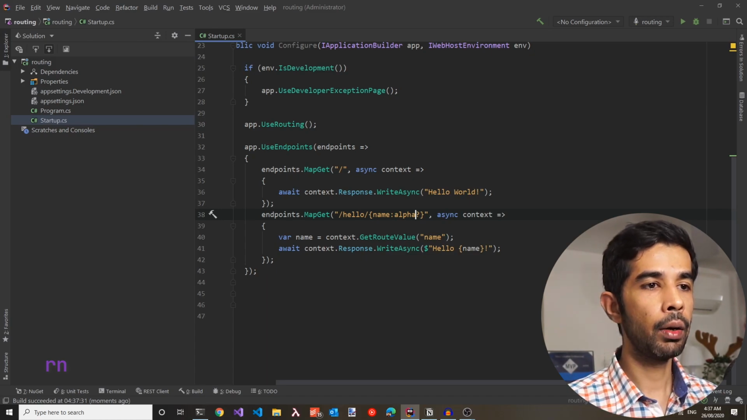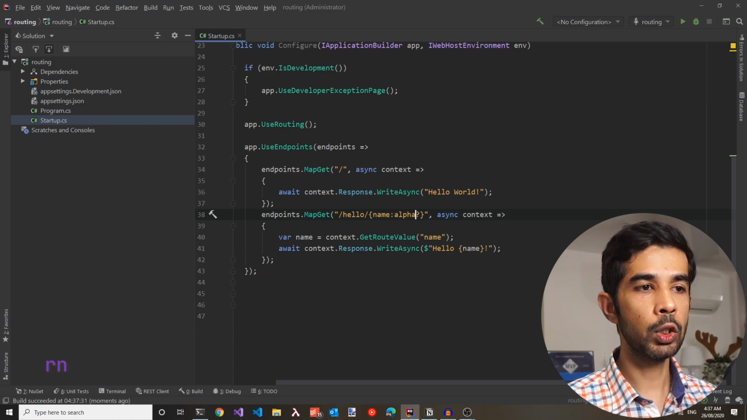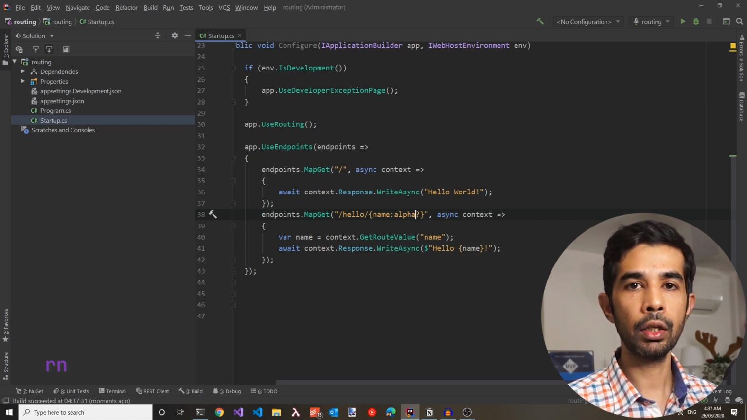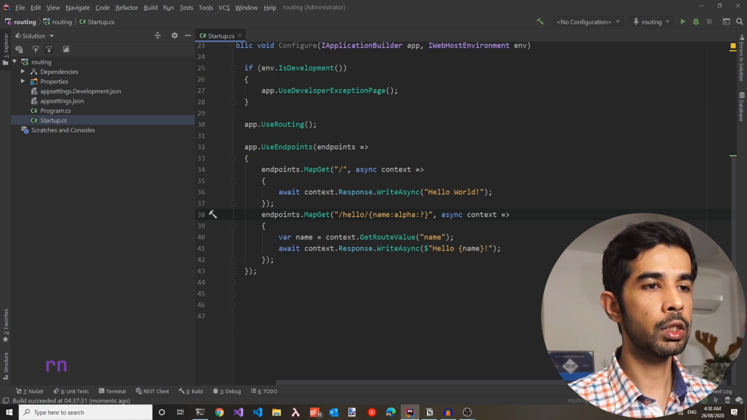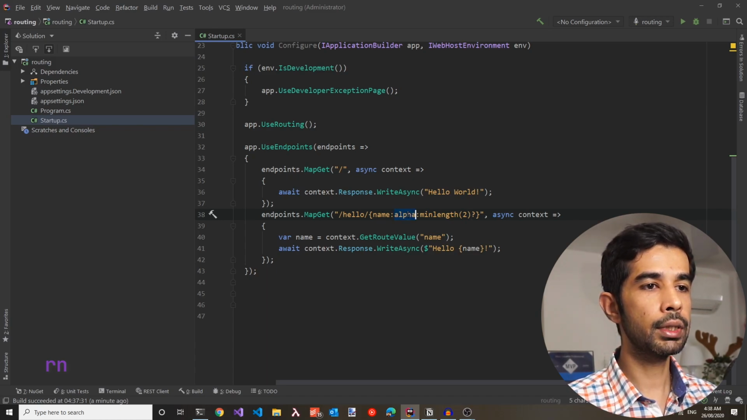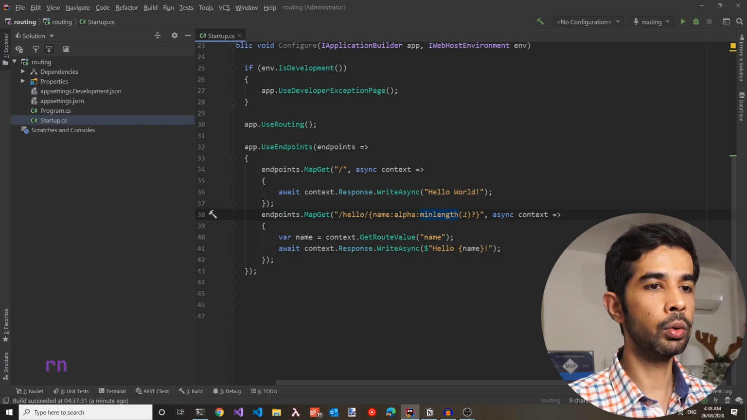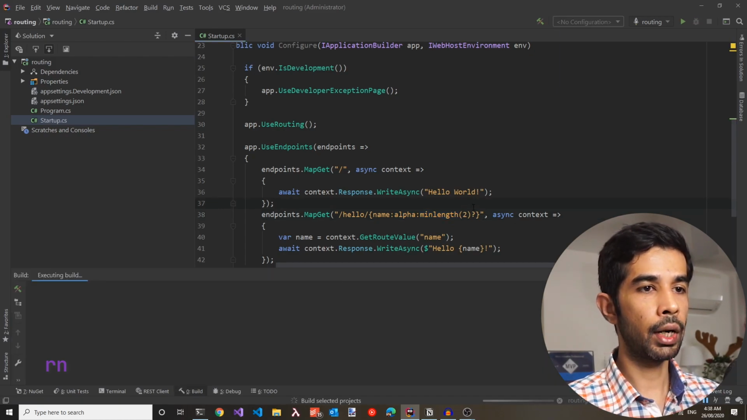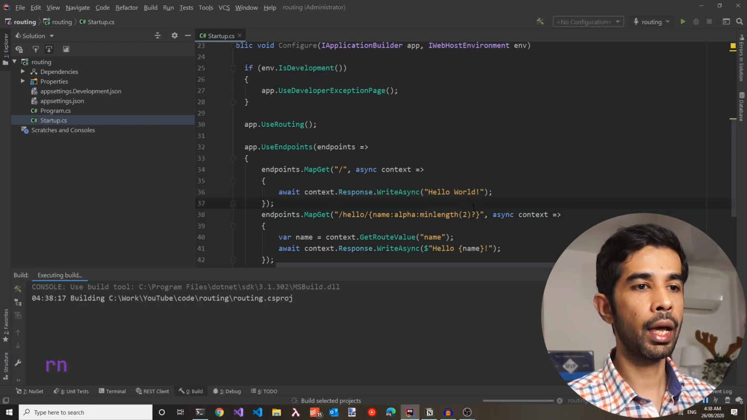If we want to add more constraints, let's say this needs to be alphabet and should be of minimum length of at least 2 characters. So we can specify an extra colon and specify minimum length as 2. So in this case, this specifies that the name should be only alphabets, it should be having a minimum length of 2 and is optional. So let's run this and check if this is working as expected.